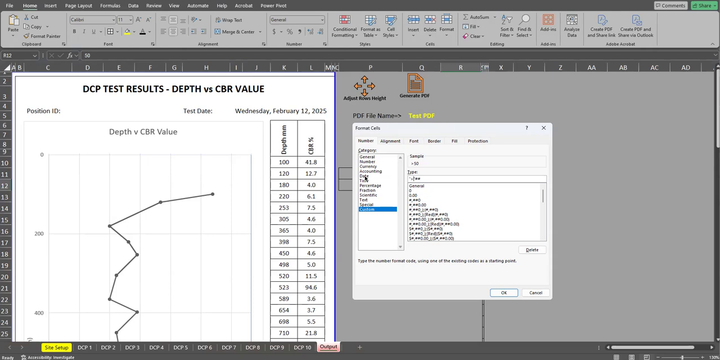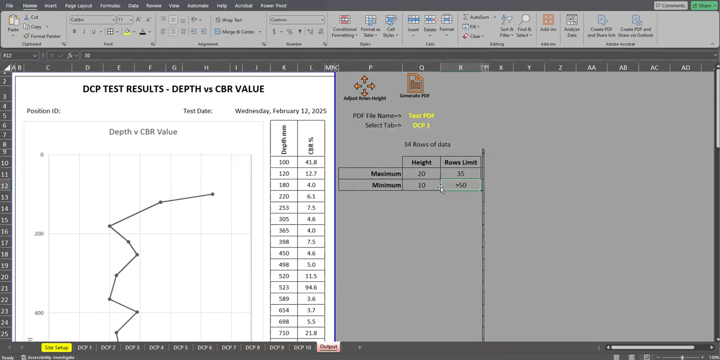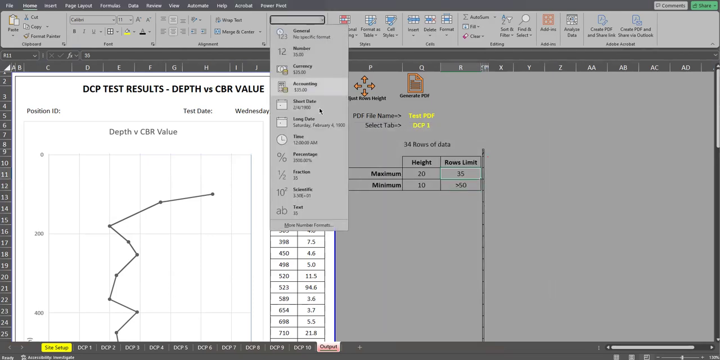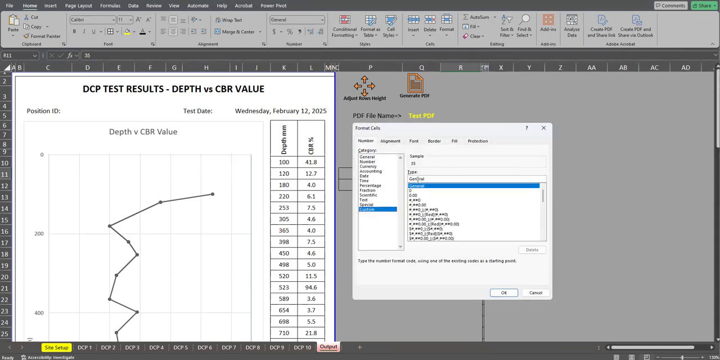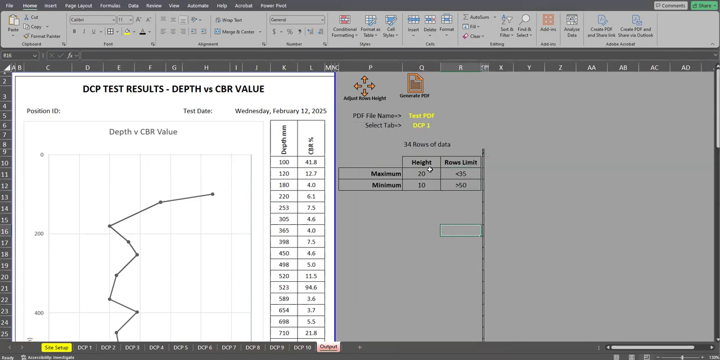So greater than 50, and less than 50, less than 35. So this is how you can do it. The maximum row height will be applied if the number of rows are less than 35. If the rows are more than 50, 10 will get applied. So currently we have 34, which is lying in this.